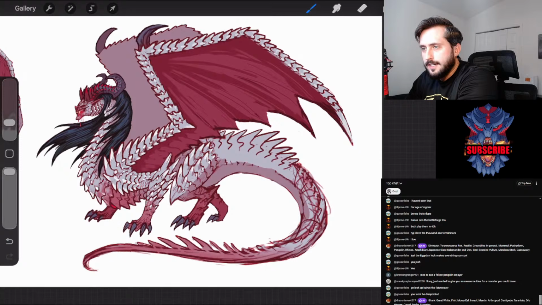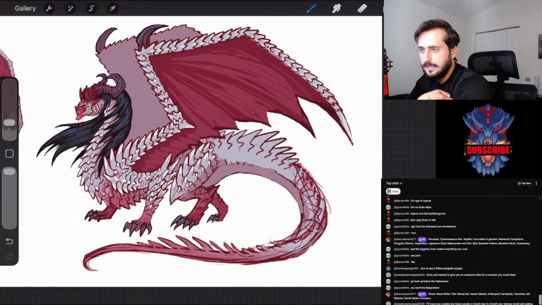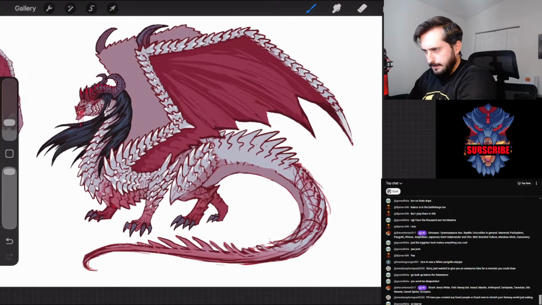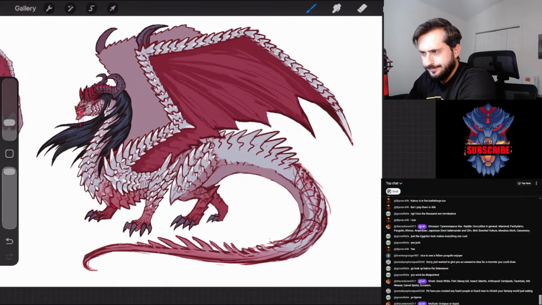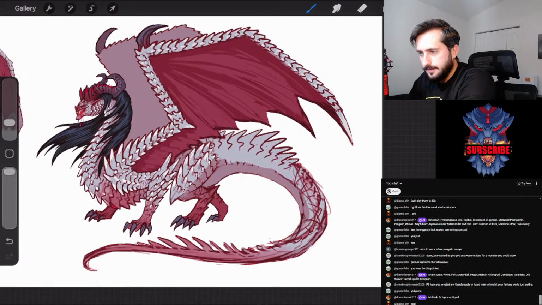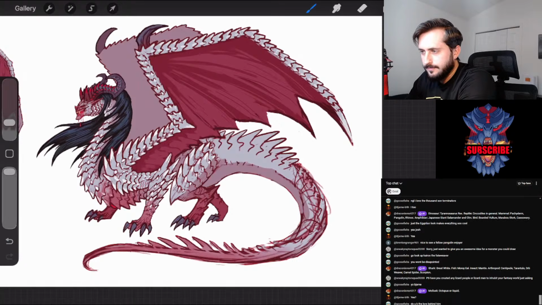Tyrannosaurus rex, reptile, crocodiles in general, mammal, pachyderm, pangolin, rhinos, amphibian, Japanese giant salamander, bearded vulture, cassowary. There you go. All right, Draconis got a good list there. Pangolins are cool. They're cool little critters, I'll give them that. Shark, great white, moray eel, there you go. Camel spider. Scorpions are dope too.